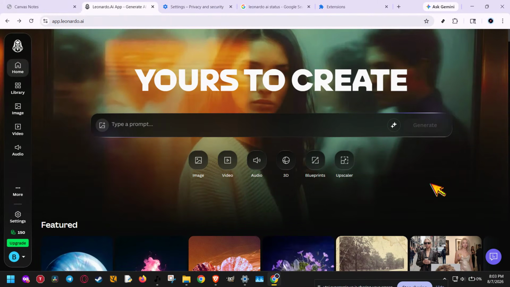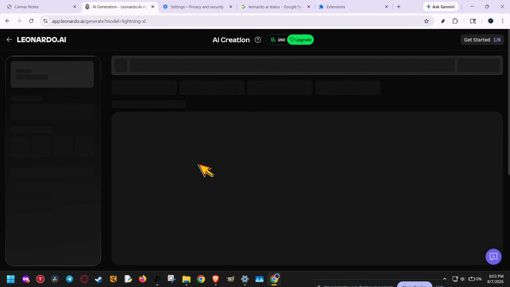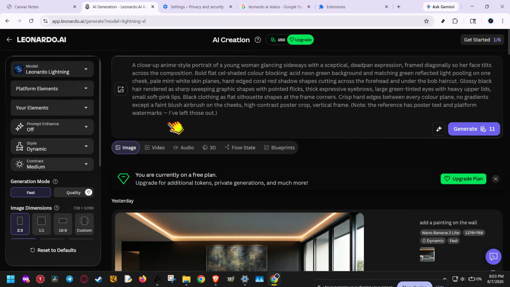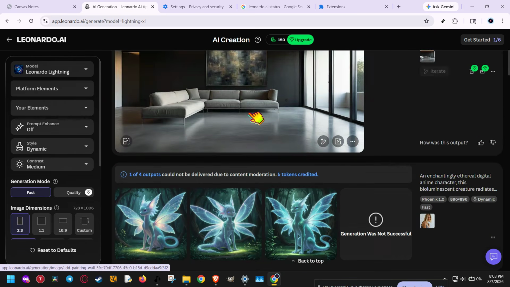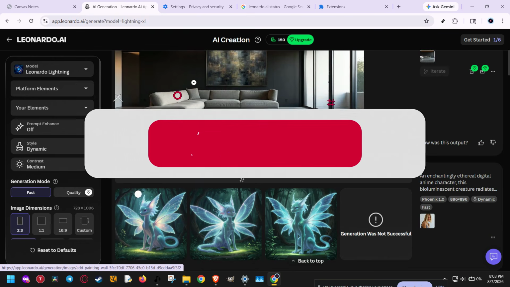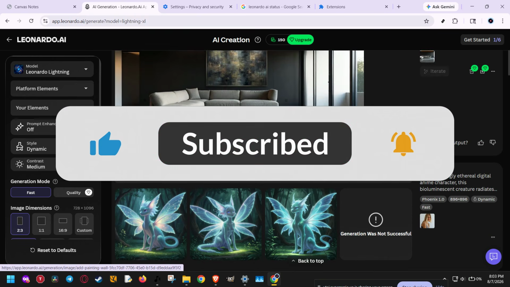If Leonardo AI is giving you an error when generating an image, don't worry. In this video, I'm going to walk you through a simple step-by-step fix that can help get your image generation working again. This is especially useful if Leonardo AI suddenly stops responding, fails to generate, or seems stuck after you enter a prompt. We'll go through a safe refresh process first and then test whether the issue is being caused by your prompt itself or by a hidden filter.